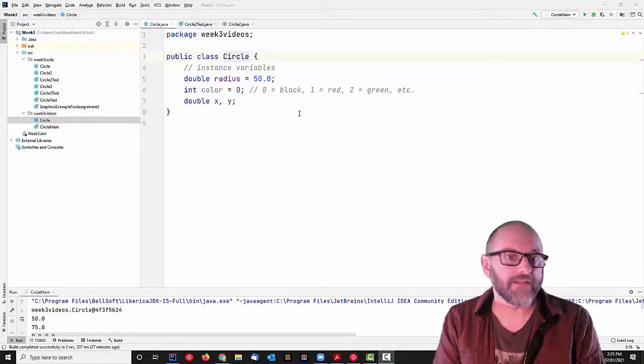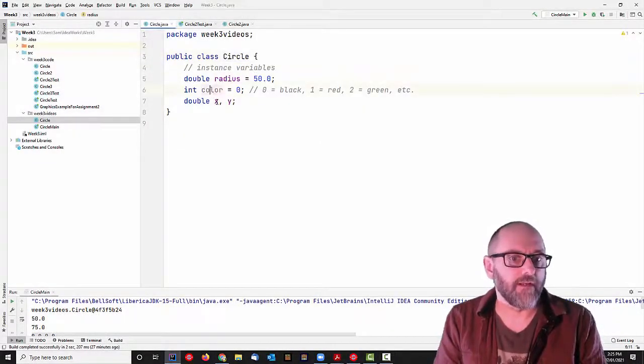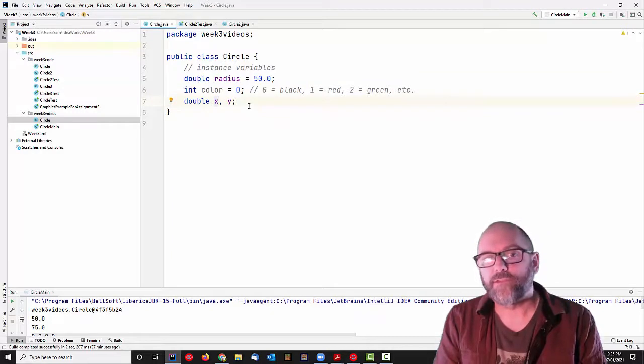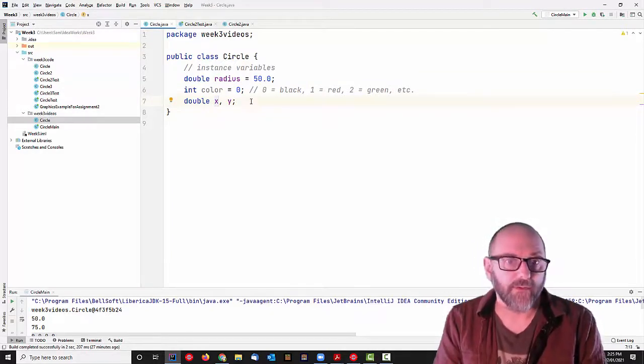Hey guys, so it's time to add some behaviors to our objects. We talked about objects having attributes and having behaviors. The attributes are the instance variables. So for our circle class here, it's radius, color, and x and y. But this circle can't do anything on its own. That's what methods are for.